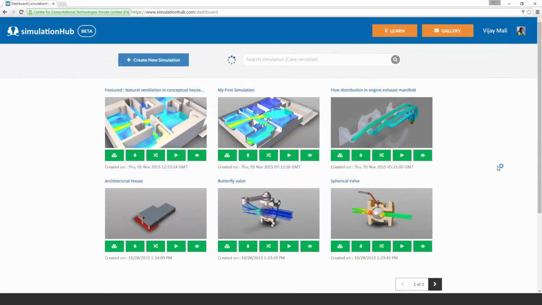So I have logged into my account on simulationHub and this is my dashboard. What I want to do is rerun this particular simulation by opening the window. Now typically the first stage of rerunning the simulation is to create a copy of the original simulation. Else the original simulation data will be lost.